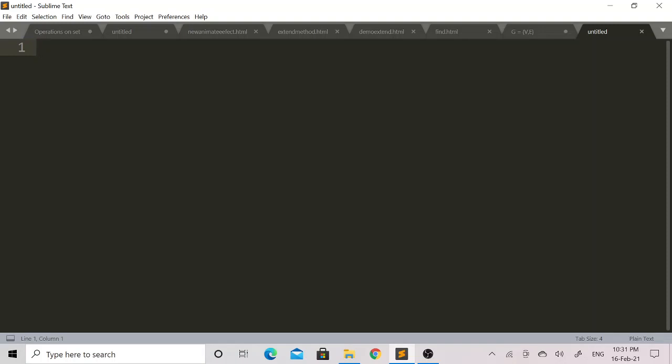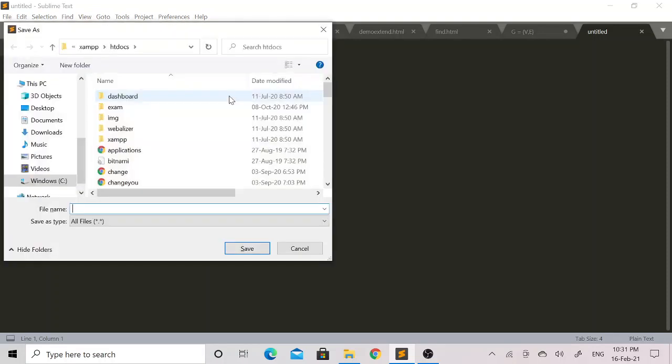Here I will give you a demonstration about insert, update, select and delete queries using HTML and PHP. First I will create one PHP page. I will name this page demodata.php. In this PHP page I will write HTML code. I can embed HTML code into the PHP.